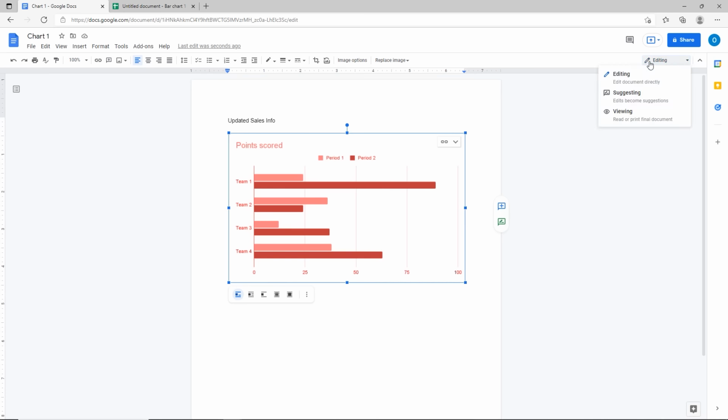Also notice in the top right-hand corner that right now I'm in editing mode. Now, when I want to actually go in and edit my chart, what I'm going to have to do is come to the top right-hand corner where I see it tell me that this is a linked chart. I'm going to click on the arrow and come in and open source.